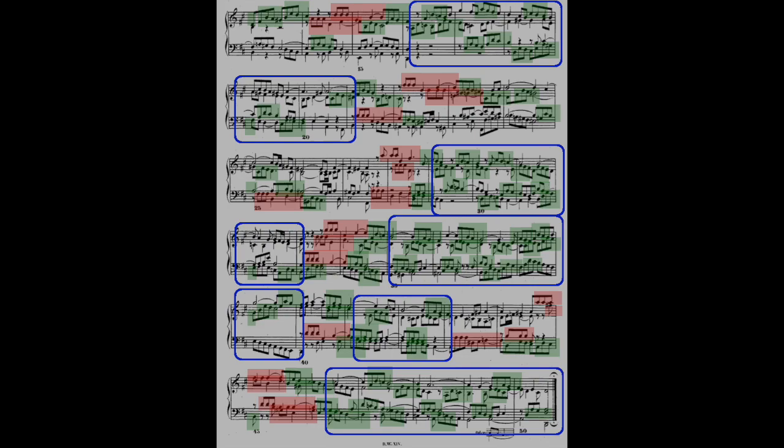As I've explained in previous videos, a stretto is when entries of a fugal subject overlap temporally, such that the second entry begins before the first has finished.